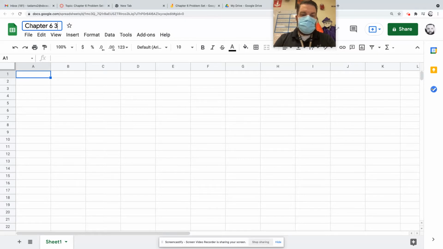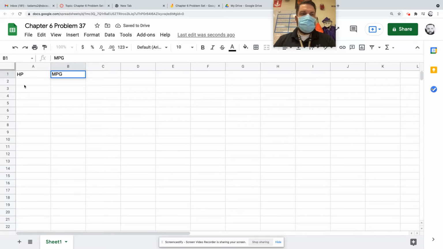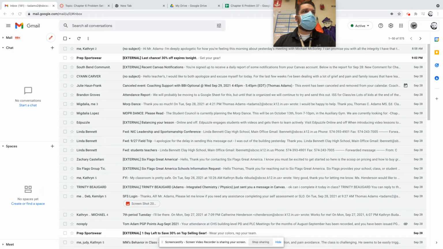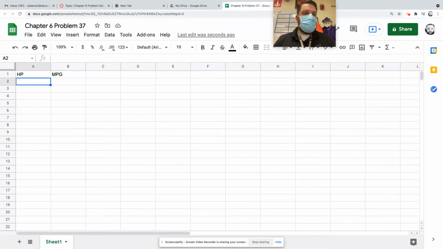Chapter 6, I'll share this in Canvas with you guys. Problem 37. So I like to do the horsepower first, so I'm going to just type in here horsepower. And then I'm going to do miles per gallon. And I'm going to take this little chart here. Let me move this over to the other screen so I could look at it a little better.